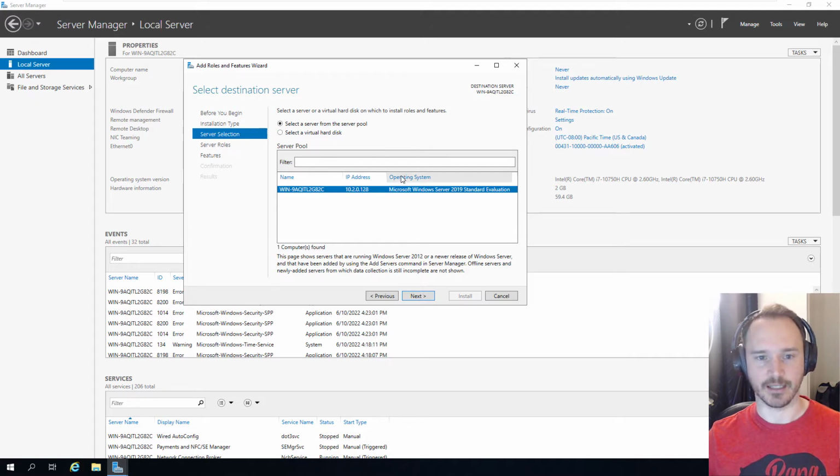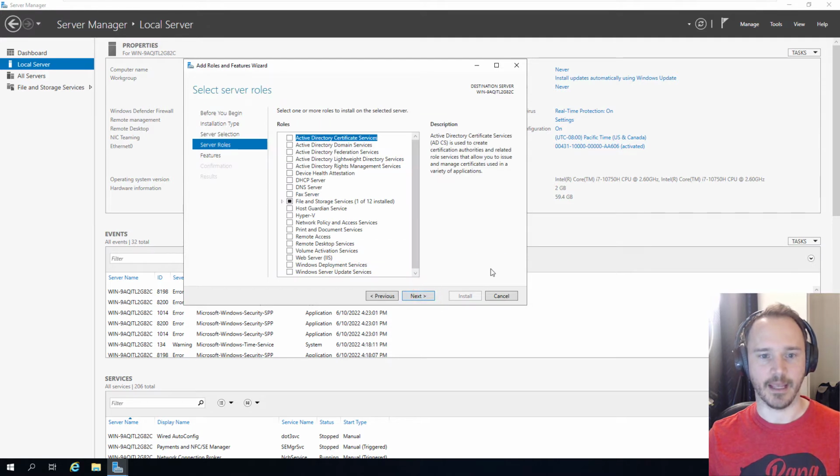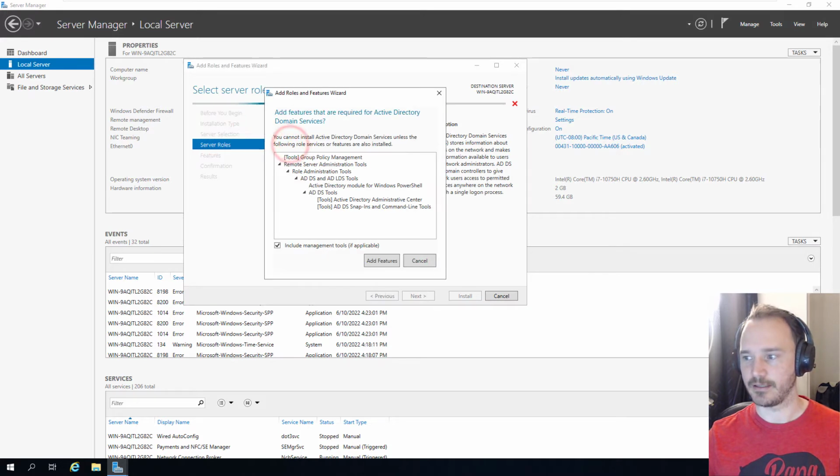So it'll ask you to select the server from the pool. Since there's only one, we'll go ahead and hit Next. And so it brings us to this role page where we want to select our first role. What we're going to want to do is select Active Directory Domain Services, also known as ADDS. We'll go ahead and check that box.